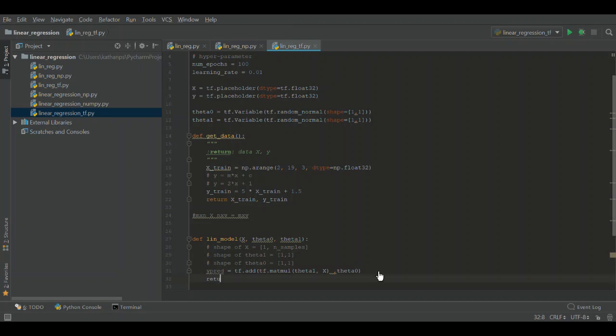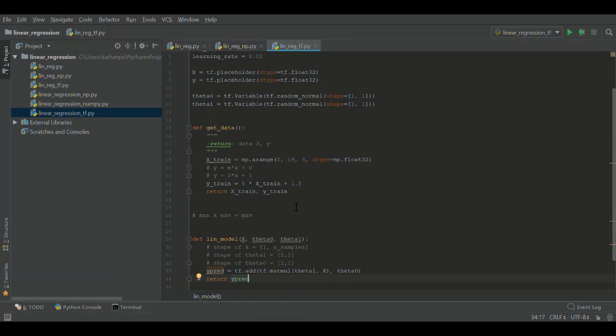And then you return this y pred. So let me explain this once again. Define a linear regression model. You take in x, theta 0 and theta 1 as an input, you define the hypothesis function and return the hypothesis function, right?